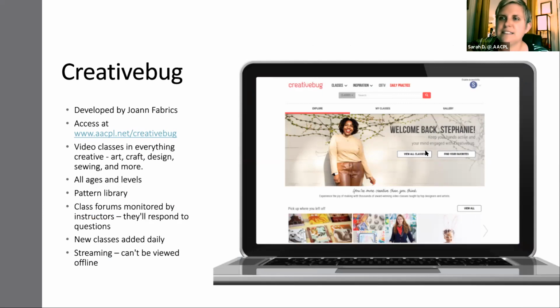And last but not least, this is our newest resource that we've gotten that is in our e-learning category. It's called Creative Bug. So this was developed by Joann Fabrics. You can access it at aacpl.net/creativebug. And it includes classes over video in everything creative you can imagine, whether arts and crafts or sewing and design, even things like cake decorating.